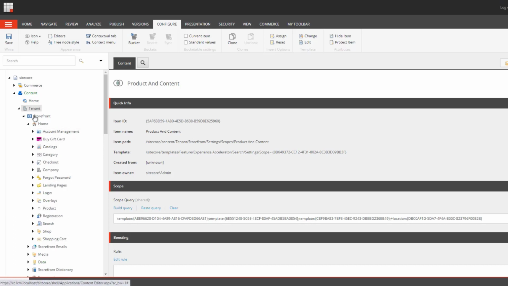And so by home location, that basically means this one here. So this is the root node of our site, where we have our catalog defined, our landing pages, our forgot password, our search, and whatnot, all of our pages here.